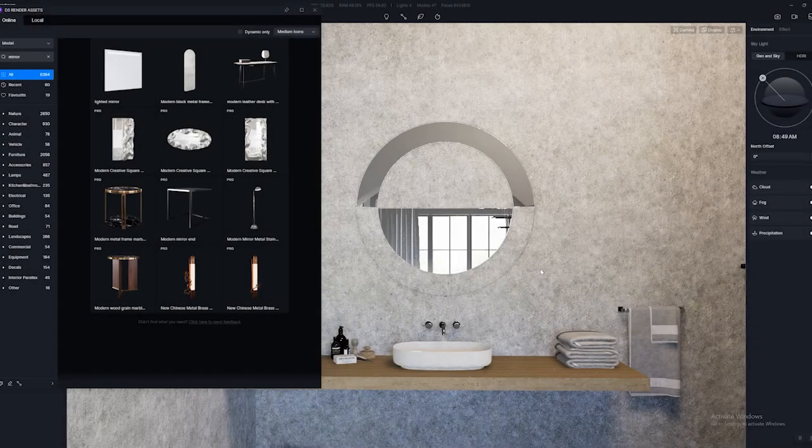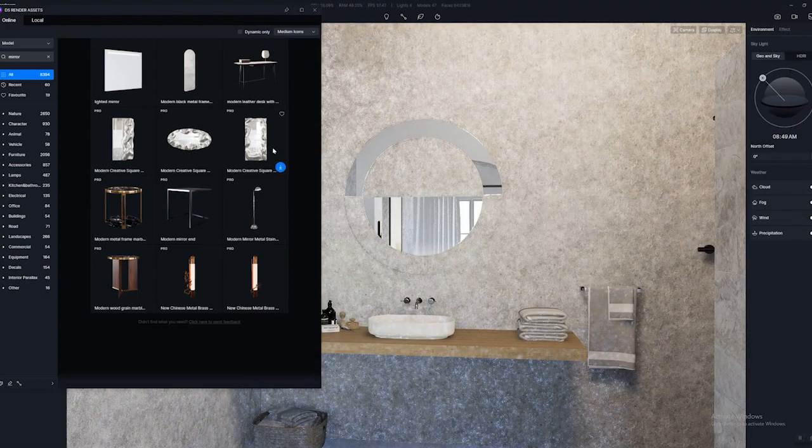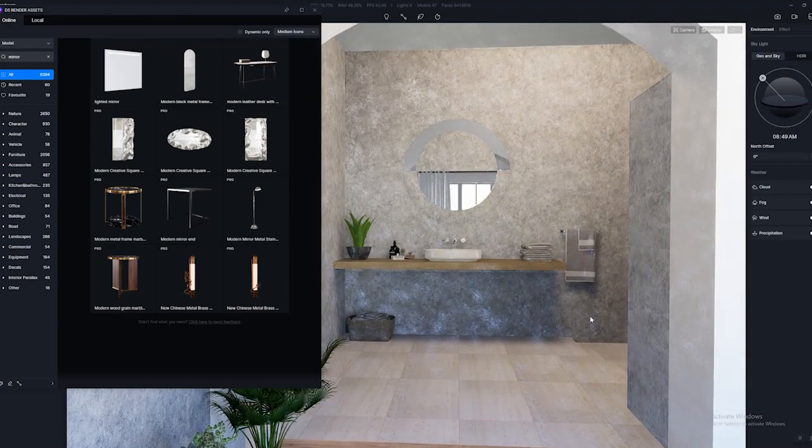Okay, so I've gone ahead and brought in an iMesh mirror. Again, I'll provide a link and instructions for how to access iMesh, particularly their subscription service. Now, you could easily have just placed one of the mirrors from the D5 asset library in there as well. All in all, our bathroom is looking very, very nice.